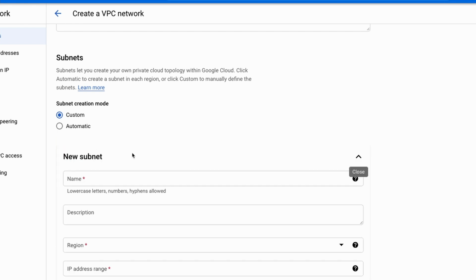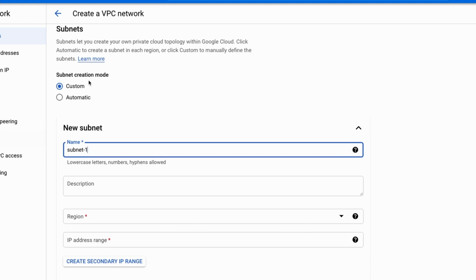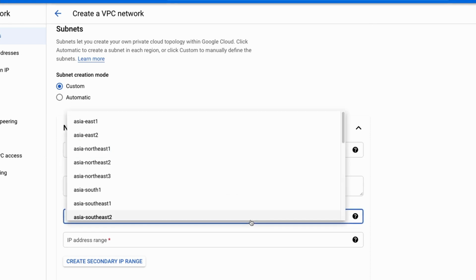Anyway, click on add subnet and name the subnet. I'm just going to name it subnet 1, no specific reason. I'm not very creative with names. Then we have to choose the region. Now that we are in custom mode, we need to create a subnet for each and every region that we want to use. For now, we are only going to use Asia South 1, so it's fine.